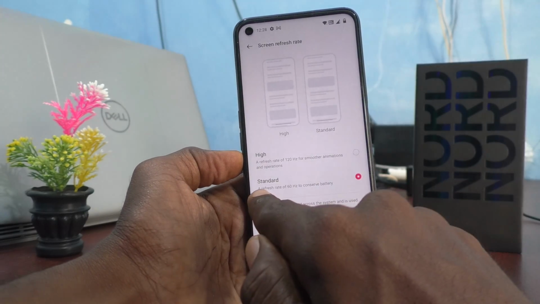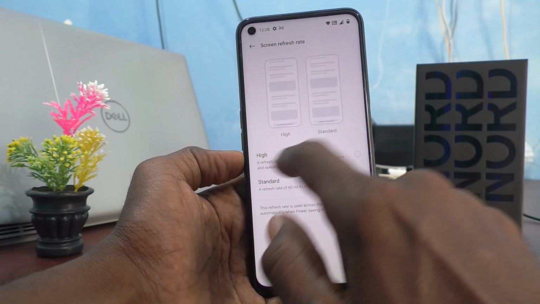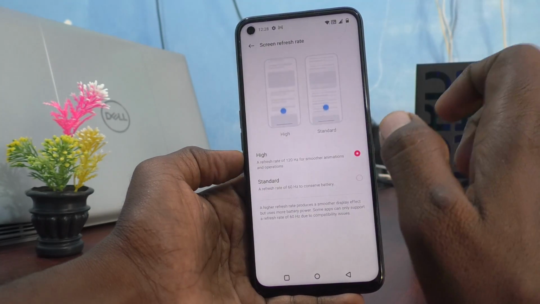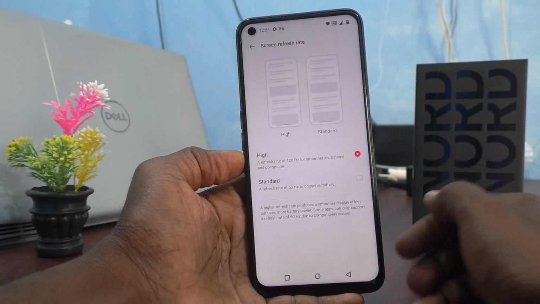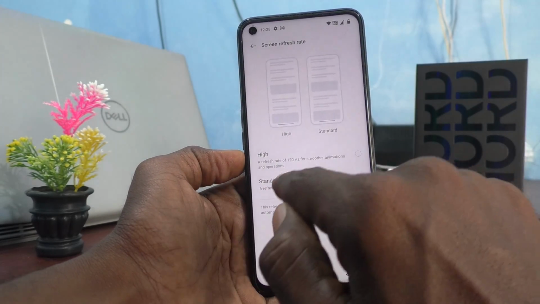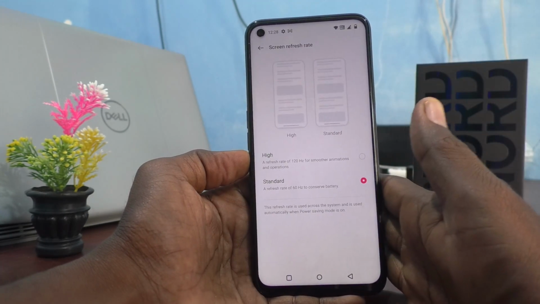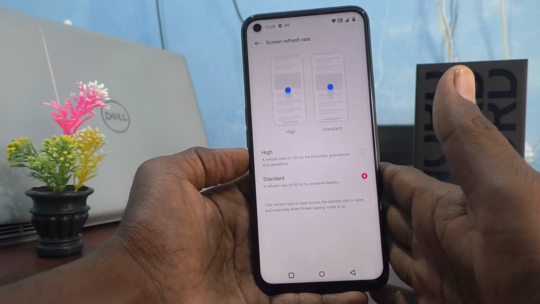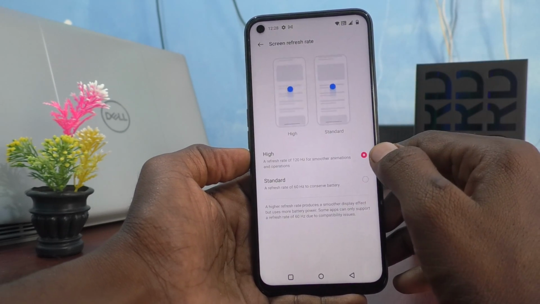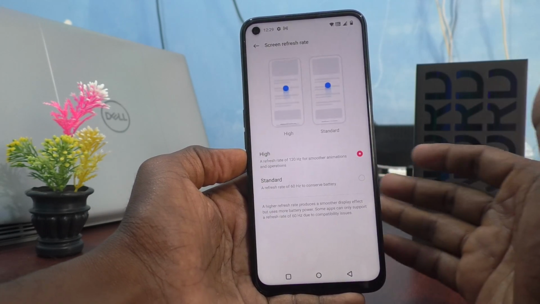But the standard refresh rate will consume less battery, and the high refresh rate will consume more battery charge. In this way, you can easily switch between high refresh rate or low refresh rate. I have set it to low refresh rate, that is Standard. But if you use a higher-end mobile like this, it is better to use the higher refresh rate for a smooth user experience in your phone OnePlus Nord CE 2 Lite 5G.